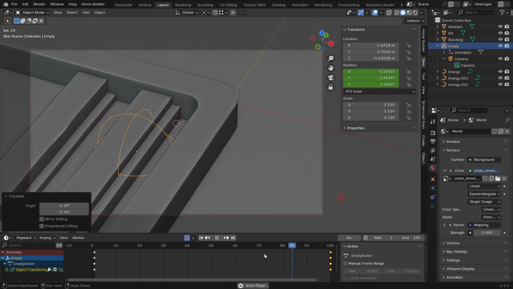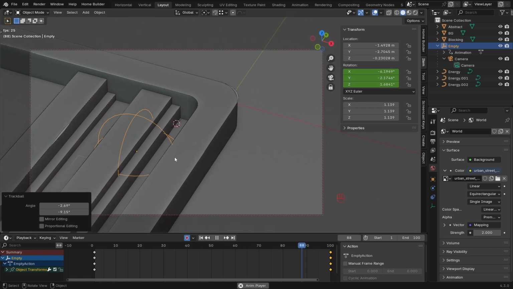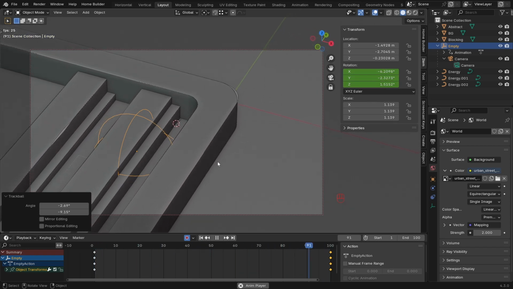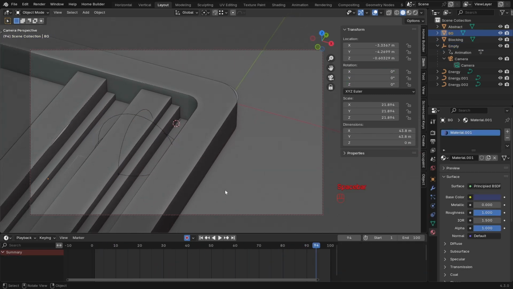And 100 frames is good because we will get a very smooth animation. Once this part is done, of course you can play around with the animation as much as you want. You can add multiple cameras and just capture it from different angles.